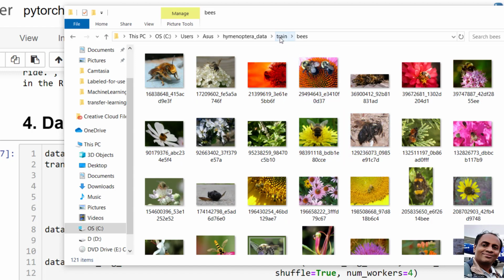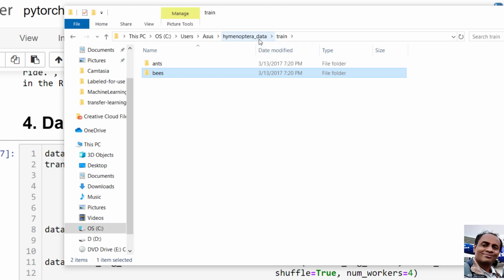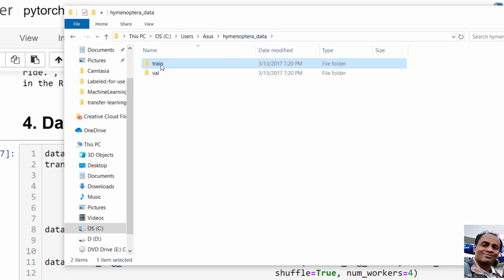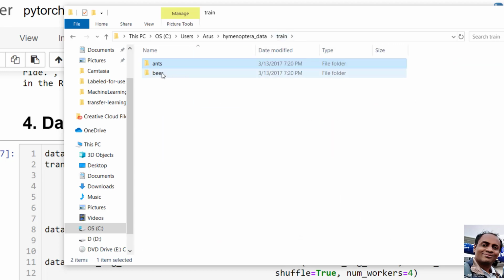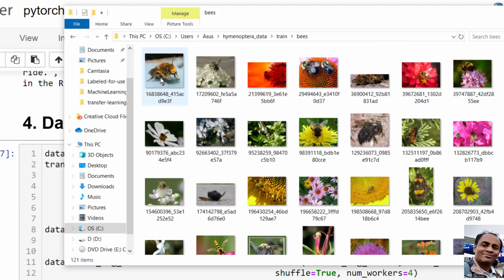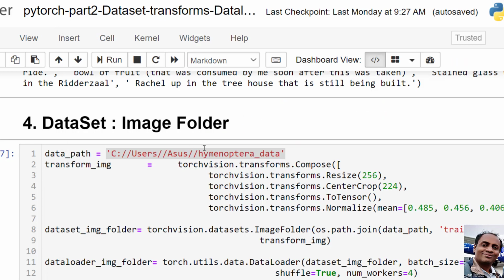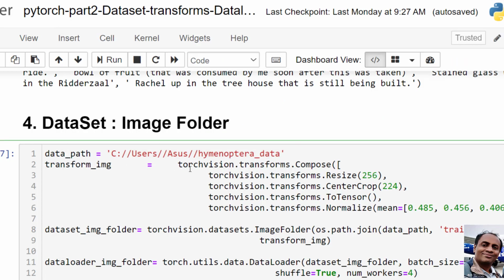Okay, so internally what PyTorch is going to do is it will create a train dataset and validation dataset based on these folders. And it will label images based on the folder names, ants and bees. Images inside ants will have the ants label, and images inside bees will have the bees label. Okay, this is a fundamental principle in image folder. This is very important. Okay, so the remaining procedures are the same.